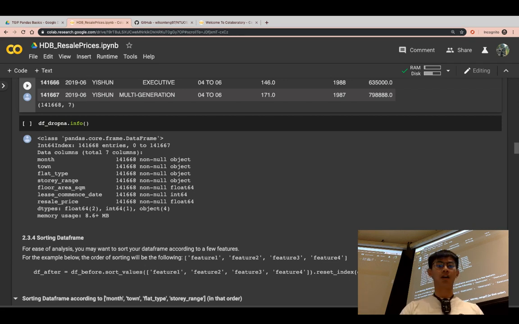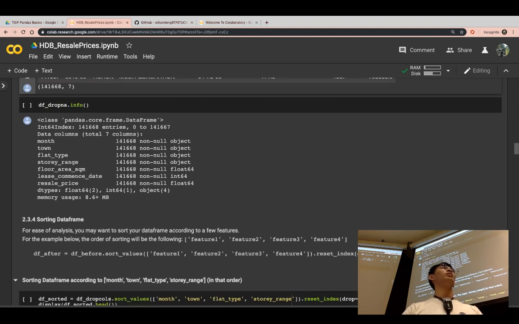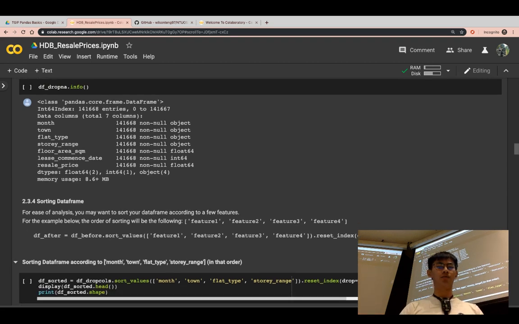Then we have floor area, square meter, float. So float means a decimal number. For those who have programming background, you all will know this, but I'll just go through this for the benefit of people who don't know. Then the next one is least commanded integer 64 data type. That is basically just integer. That means no decimal, numbers without decimal places. Whole numbers. And then resale price, same thing, float, decimal number.